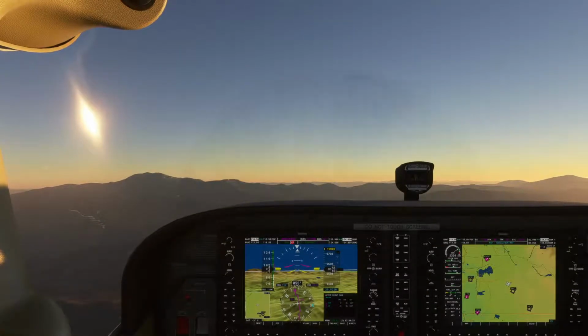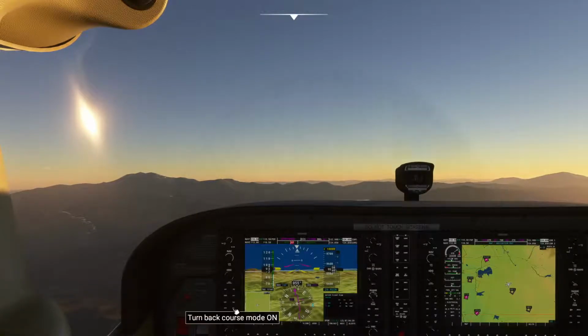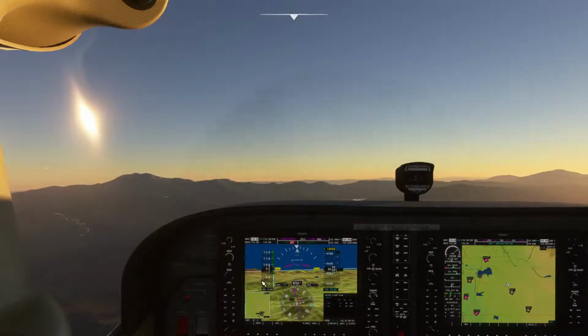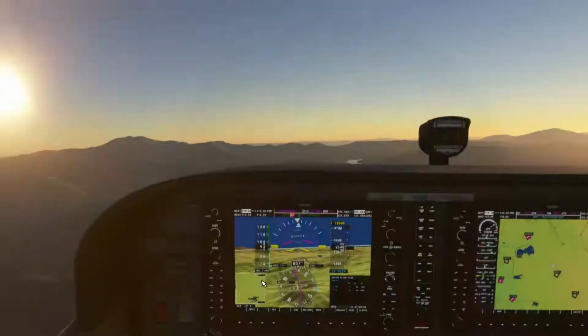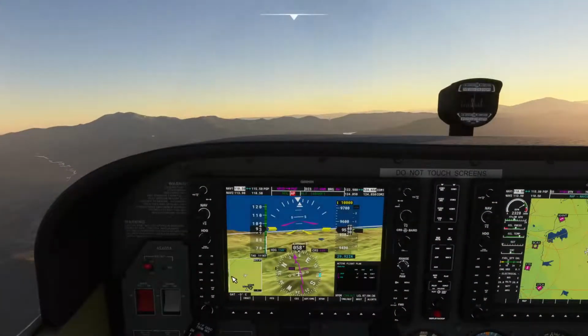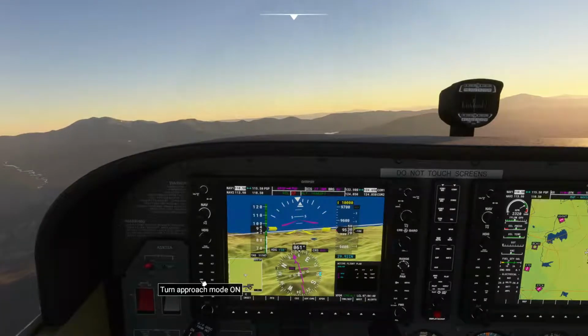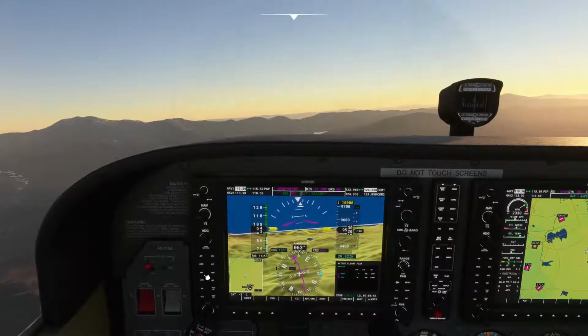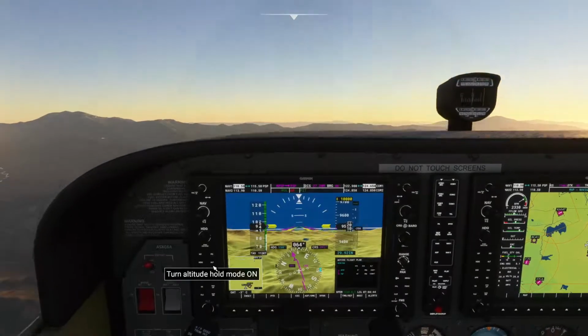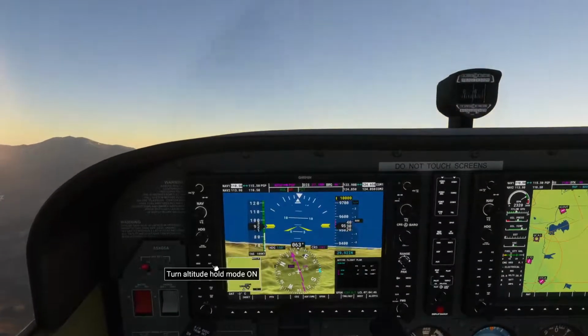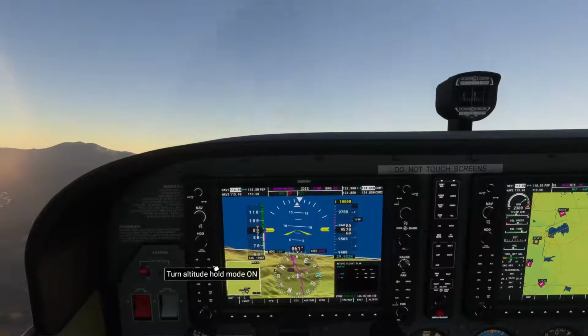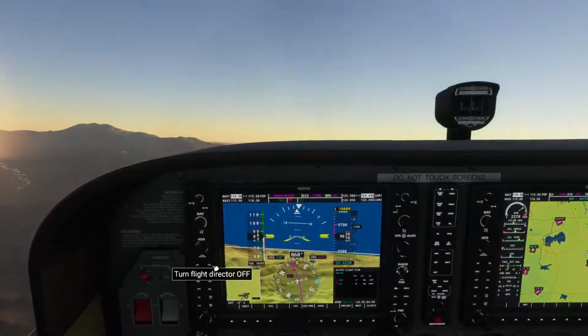I might settle for 9,500 feet. So let's do an altitude hold. If I can find the button for the altitude hold. Light level change, approach, altitude. There it is. Now, level out. Come on.